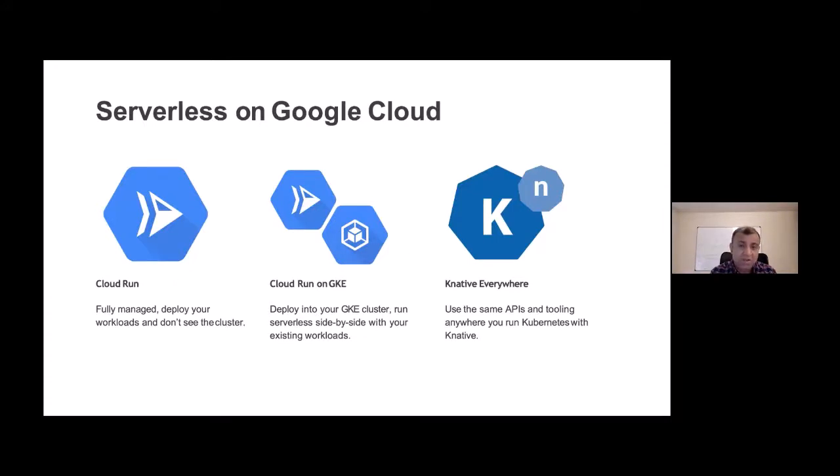Also, with Cloud Run on GKE, you have access to the underlying cluster. So that's good, you have more control. Of course, when you have more control, you obviously have to manage that infrastructure. So there are upsides and downsides also. If you want a fully managed, completely, I just want to run my code and I don't want to worry about anything, that's Cloud Run.